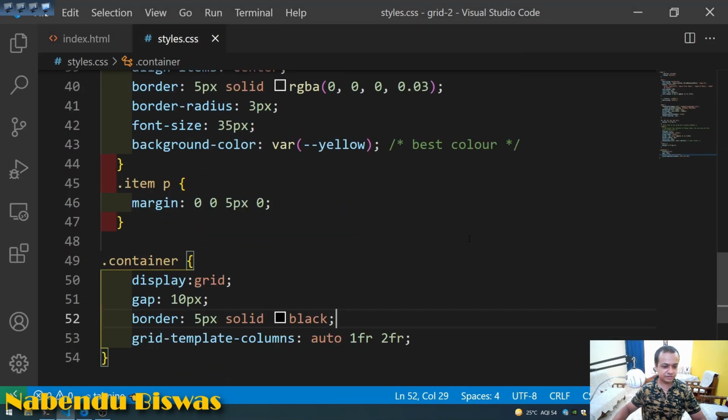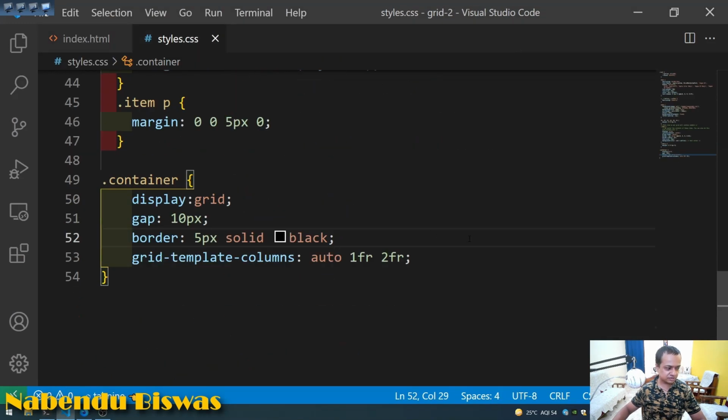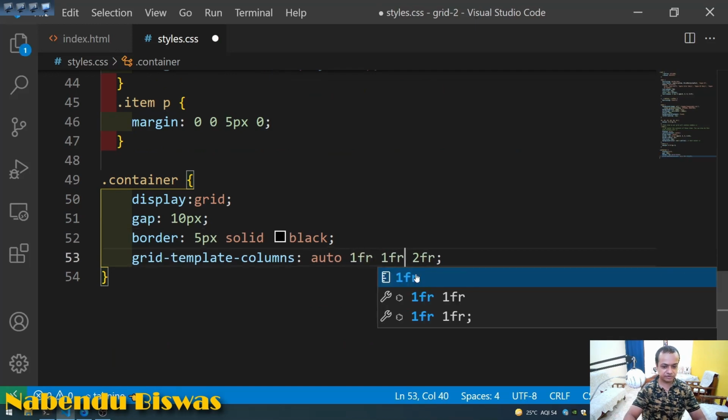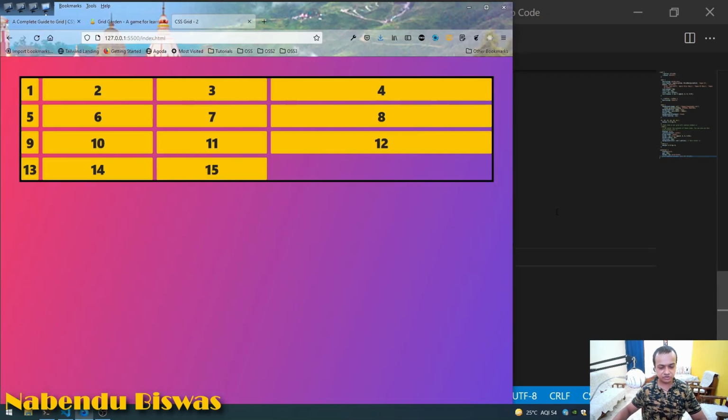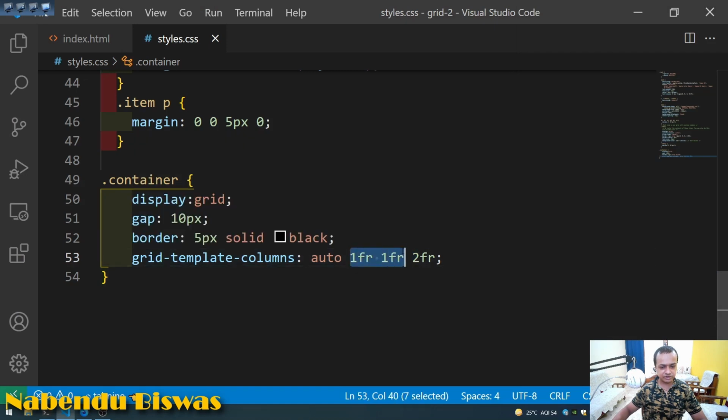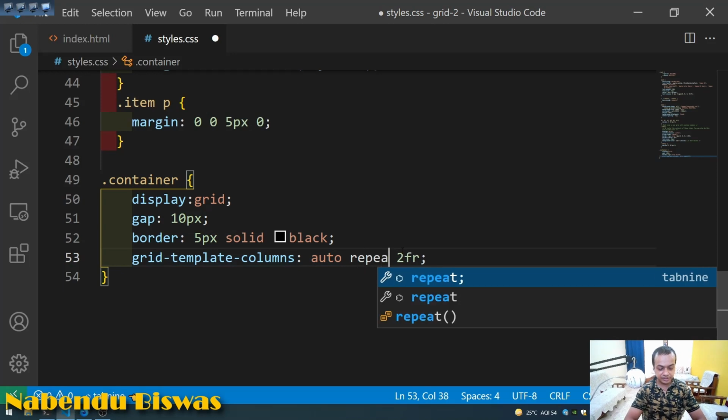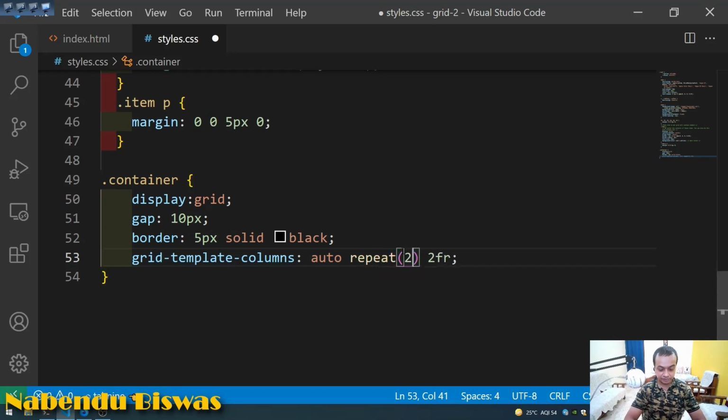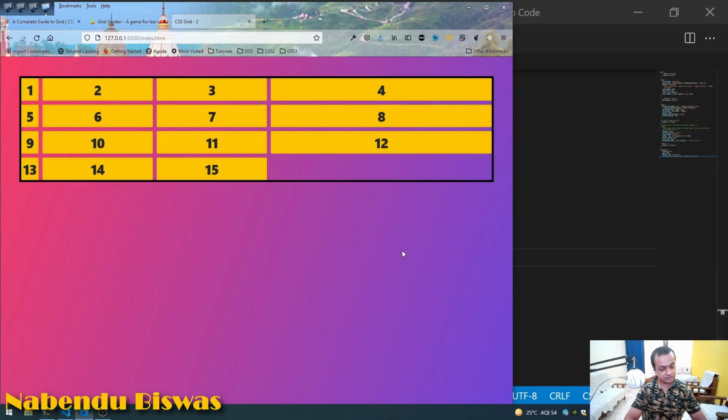Okay, so we'll come here, and suppose auto is there, then 1 FR, 1 FR and 2 FR. But see, I'm seeing that 1 FR, 1 FR is getting repeated. So what I can do is repeat 2 times of 1 FR. Save it. See, same thing. It is a form of writing things, meaning 2 times 1 FR will be repeated.